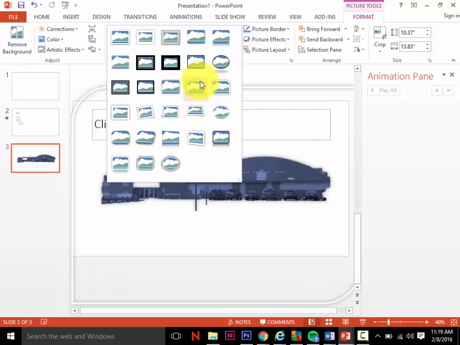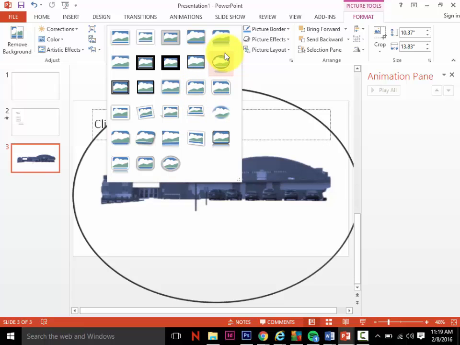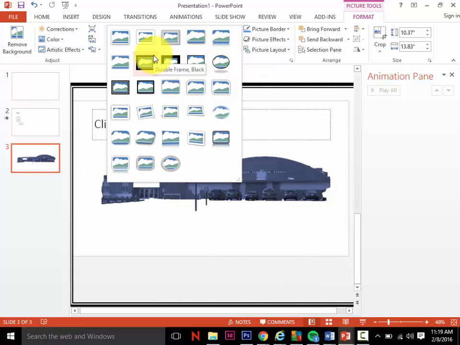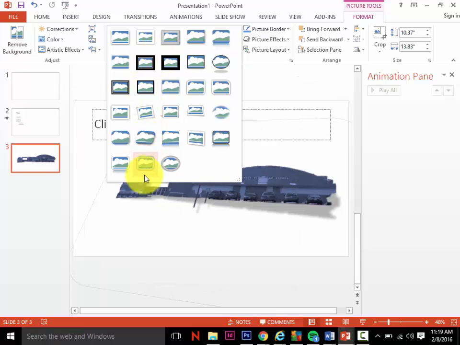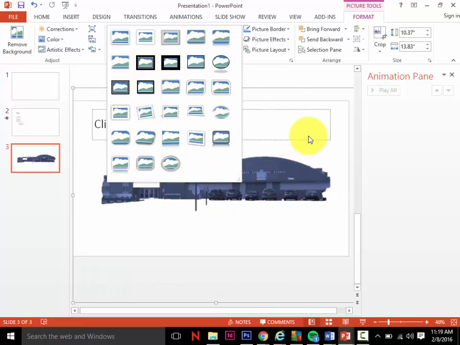Now, if you notice, however, if I were to add a border, it's adding these borders around the original size of the image. It's not doing it to my cropped area. So just keep that in mind.